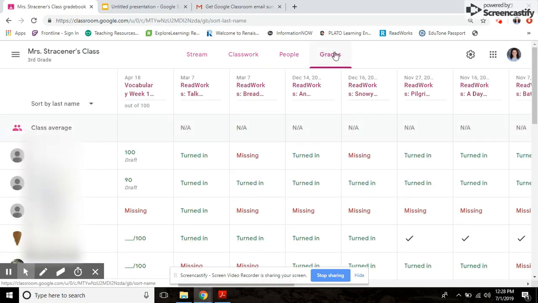Then this tab is my favorite tab. It lists all the assignments that I have assigned in my Google Classroom, and it gives me an overview of who has turned it in, who is missing it, and their grades right here on the side. And then once they all have a grade, it gives me the class average. So this right here takes the traditional grade book where you have to write it in yourself and puts it electronically where you have access to it wherever you can get onto your Google Classroom. So this is a great tool for teachers.